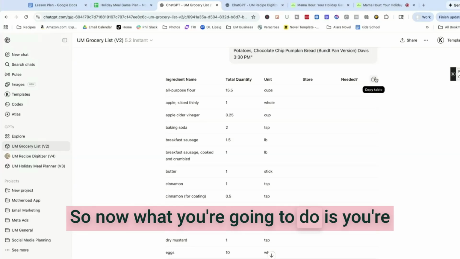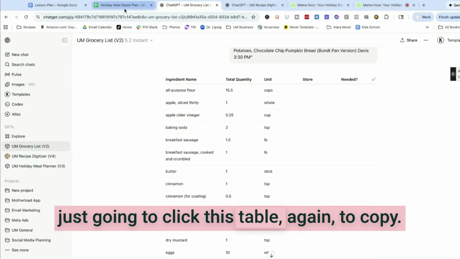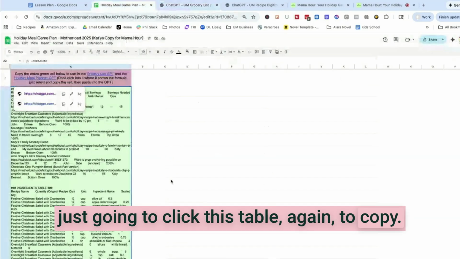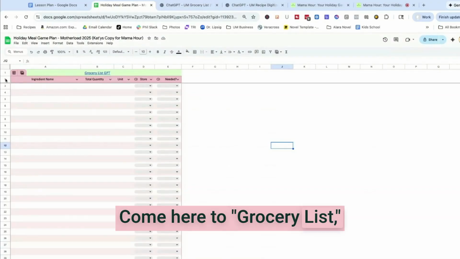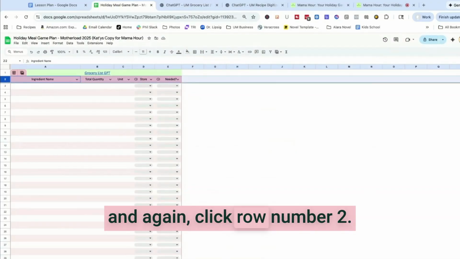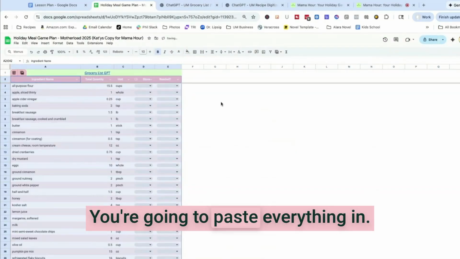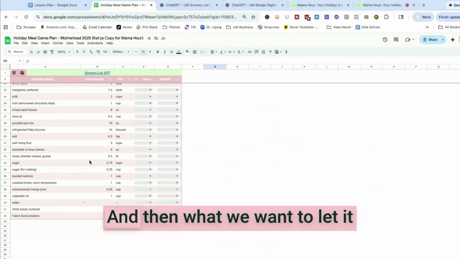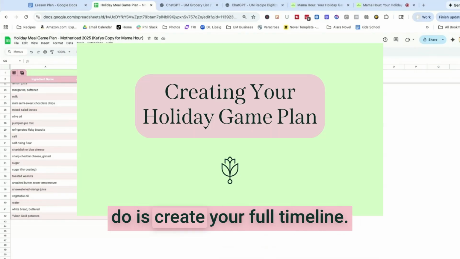So now what you're going to do is click this table again to copy, come here to grocery list. And again, I click row number 2 and you're going to paste everything in. And then what we want to let it do is create your full timeline.